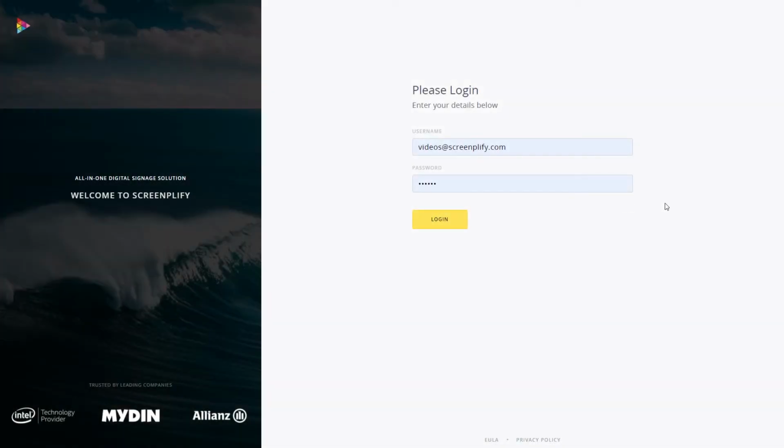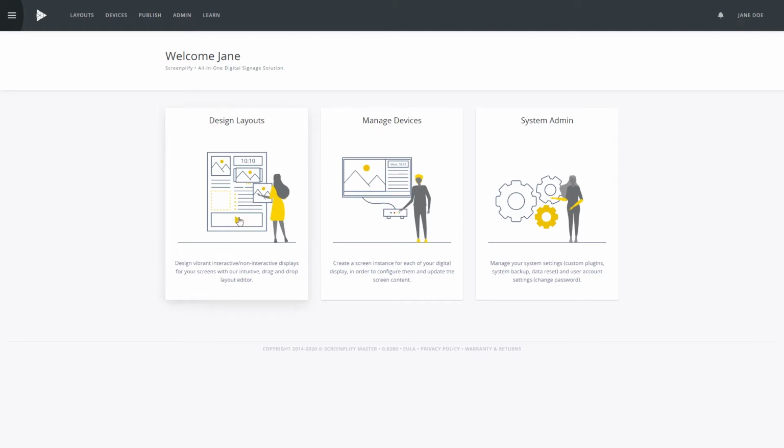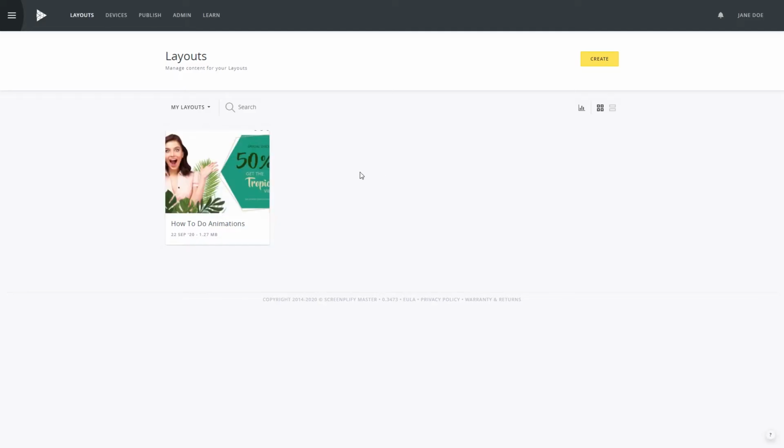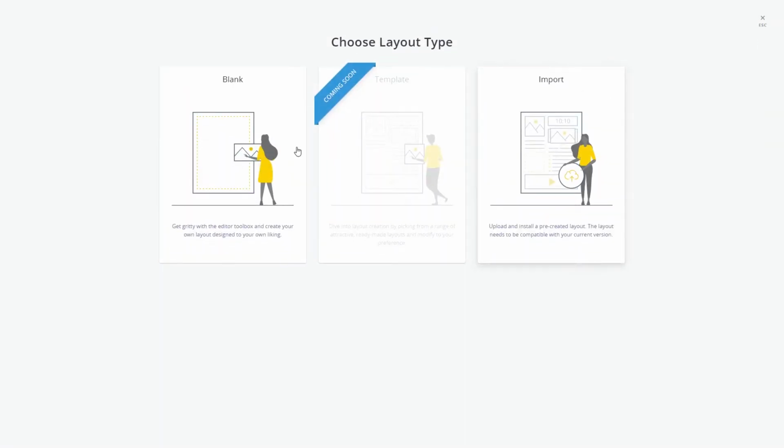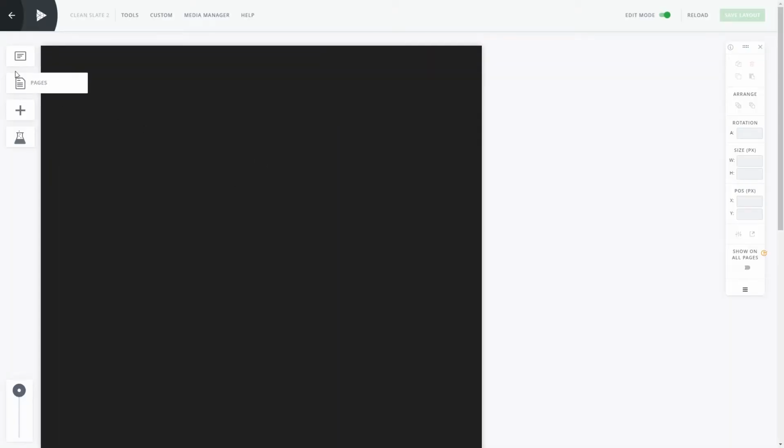First of all, log into your Screenplify account. After you log in, you can either create a new layout, or you can manage a layout you have already created. For this video, I will create a new layout. Now, you are in the layout editor.